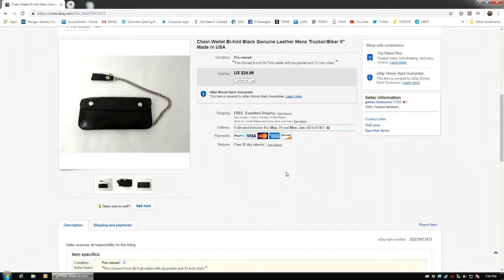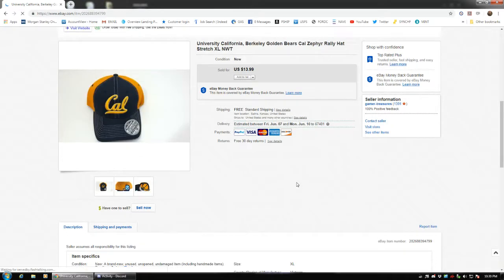I got a biker wallet, sold for $24.99 with a 9-inch chain. This went to Canada. I got this wallet for either 50 cents or a dollar, I don't remember exactly. I bought two of them.